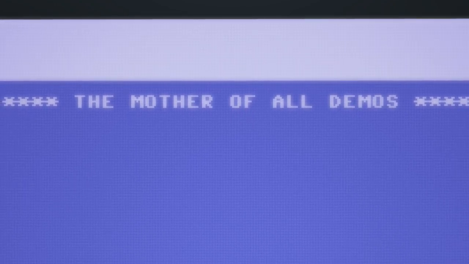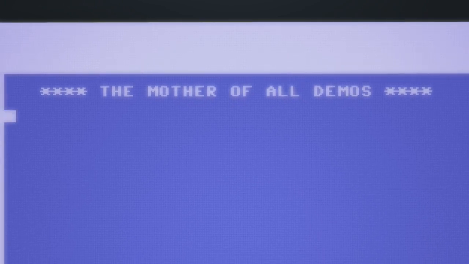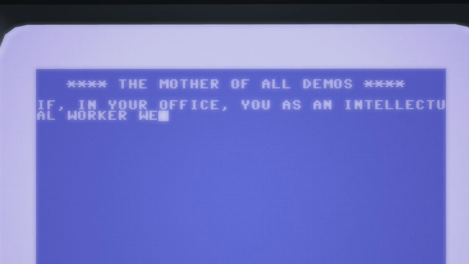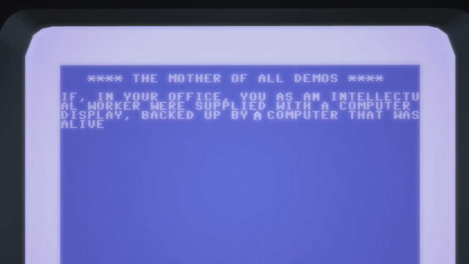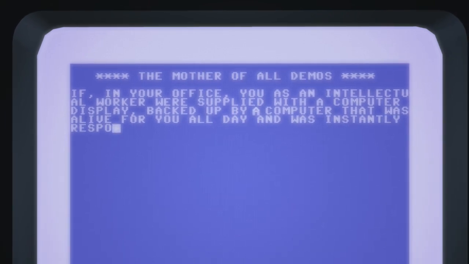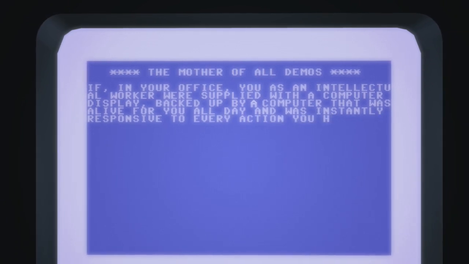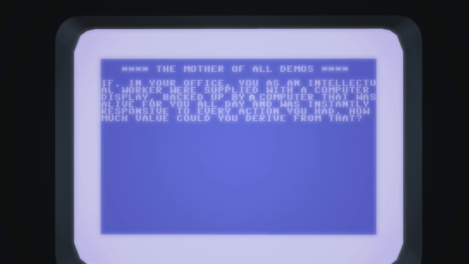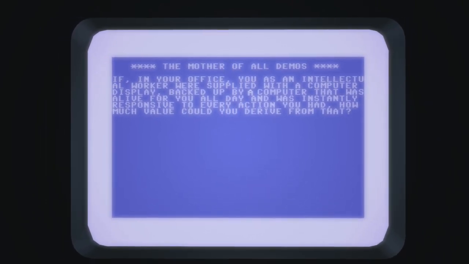The research program that I'm going to describe to you is quickly characterizable by saying, if in your office you as an intellectual worker were supplied with a computer display backed up by a computer that was alive for you all day and was instantly responsive to every action you had, how much value could you derive from that? We're going to try our best to show you rather than tell you.